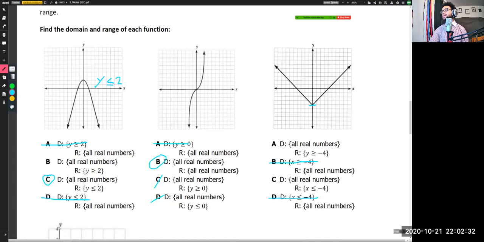So where does this one stop? All the values that fit this one, all of our values for y, are going to be greater than, you see how it's opening up, all the values that are greater than -4 satisfy. So y has to be greater than or equal to -4 to satisfy this equation. And so this one is going to be A.